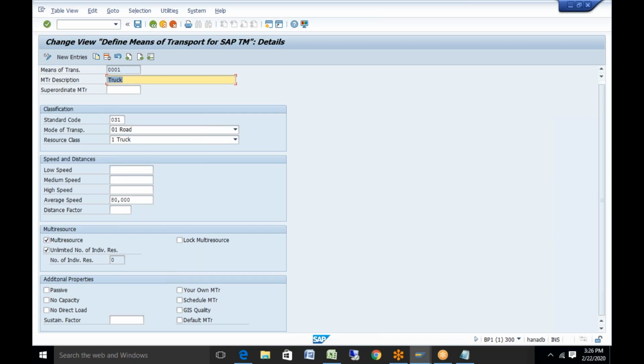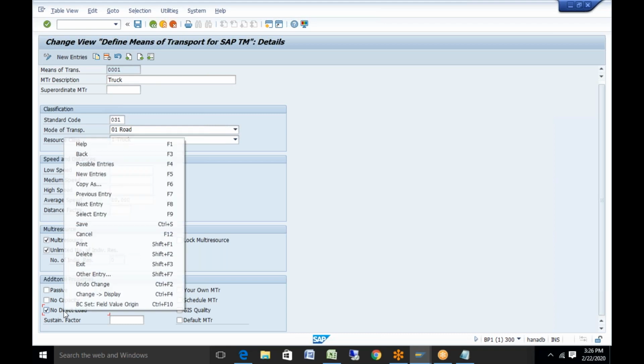Sorry, can you just give me a real-time example for no direct load? No direct load means where you don't want to basically load the goods into the resource. For example, in the case of a tractor, you don't want to put any direct load into the tractor, but rather into the compartments or something like that. So for those cases, the no direct load option is used. Maybe you can see the F1 help also. I don't know whether it's there.